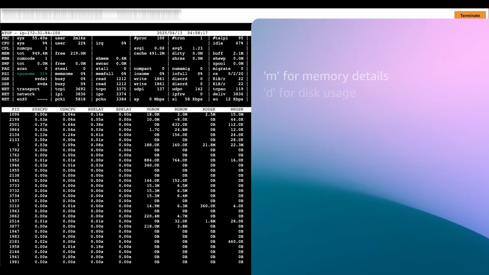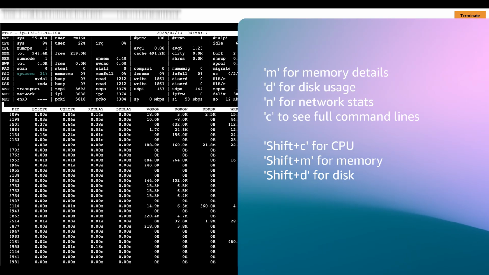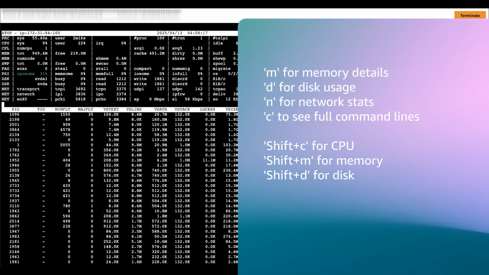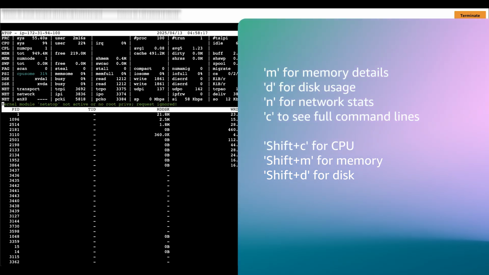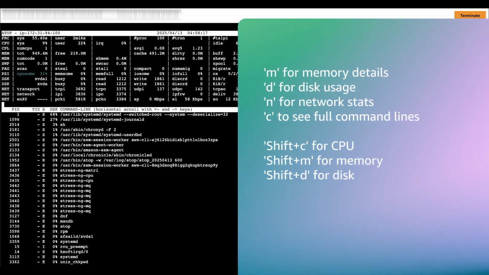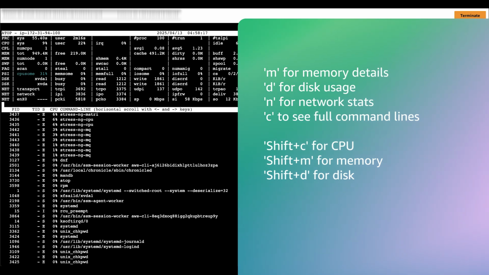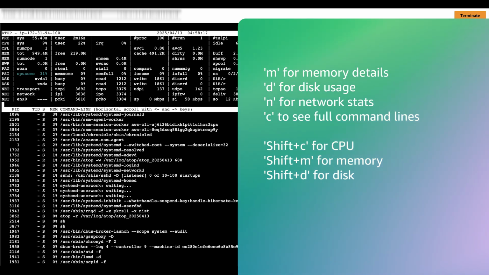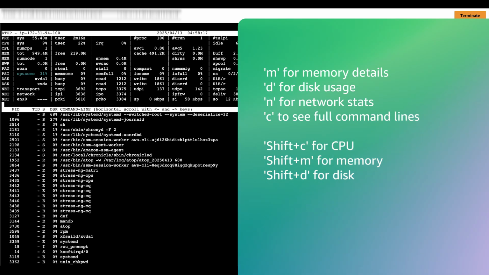When you're viewing logs, you can press M for memory details, D for disk usage, N for network statistics, and C to see the full command line. To sort the process list, press Shift-C for CPU, Shift-M for memory, Shift-D for disk, and so on.